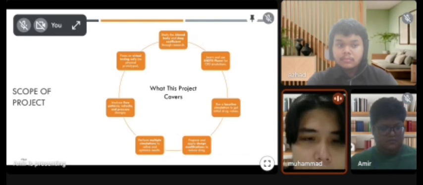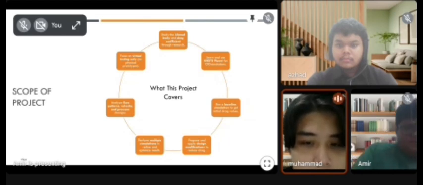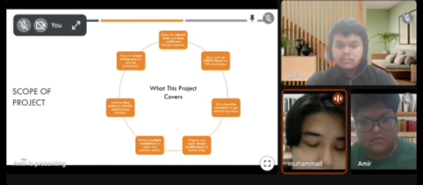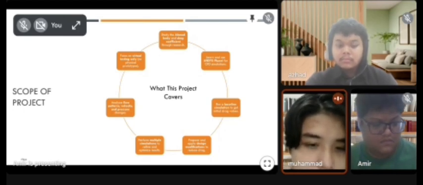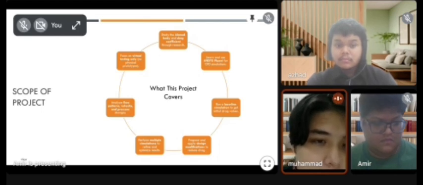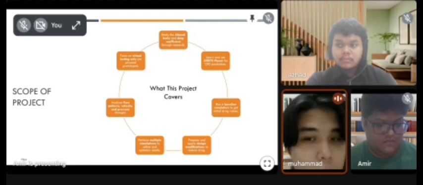So the scope of this project is to study the Ahmed body and drag coefficient through research, learn and use ANSYS Fluent for CFD simulation, run a baseline simulation to get initial drag values, propose and apply design modification to reduce the drag, perform multiple simulations to refine and optimize results, analyze flow patterns, velocity and pressure changes, and focus on virtual testing only with no physical prototypes.